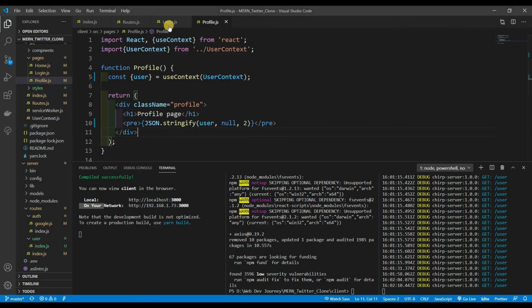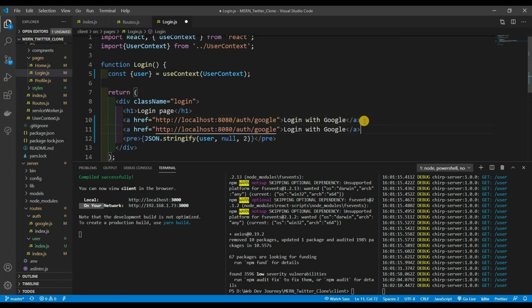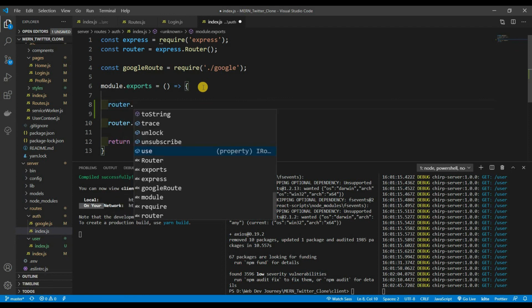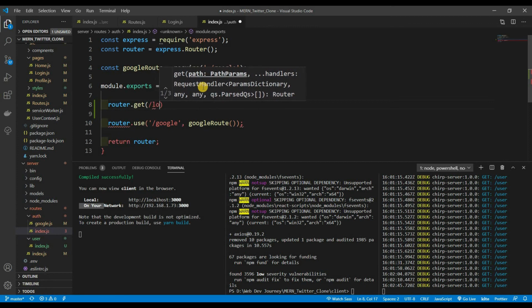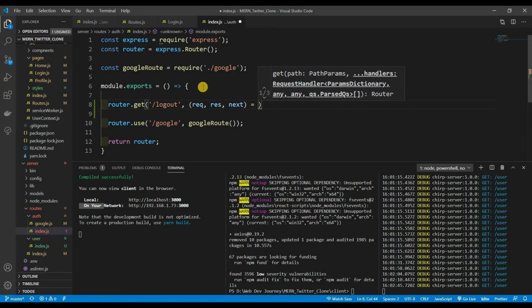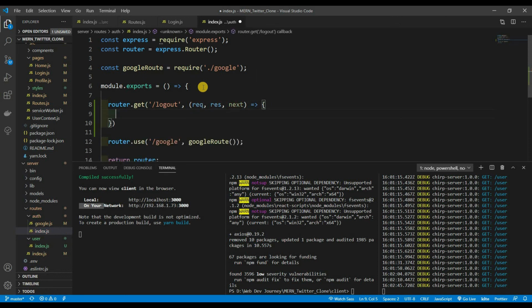Now let's actually set up a button to log out. So inside of login, I'm going to create another button, and we're going to say log out, and we want to say auth logout. So we need to create that route. So inside of our auth, our index, right above, we're going to say router.get /logout, and don't forget to do your little string, req, res, next, and Passport gives us a simple way to actually log out. All we have to do is say req.logout and logout like that, and that's pretty much it right there.